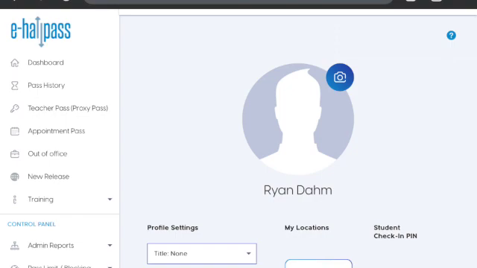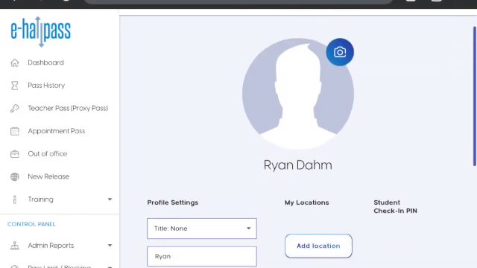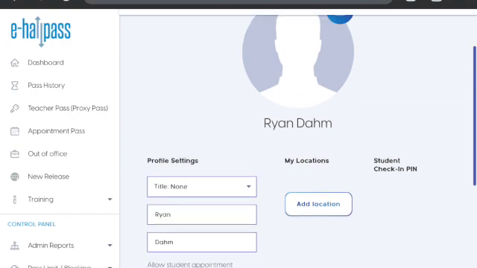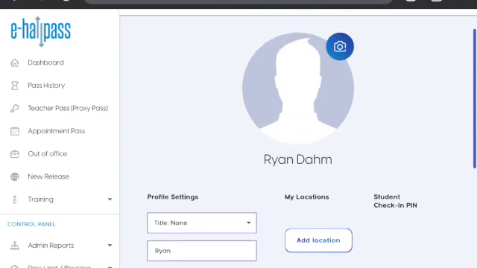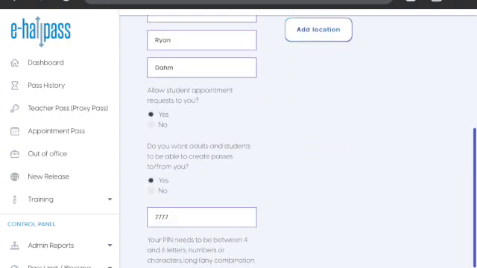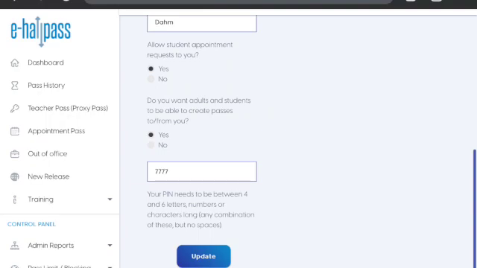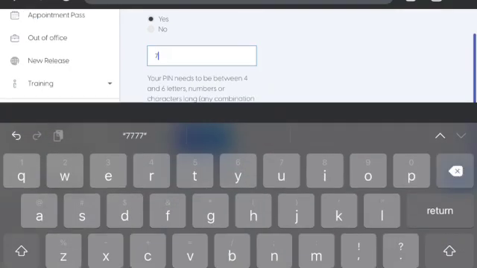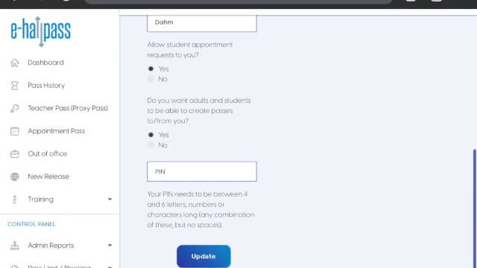One, what I would suggest is you go ahead and upload a picture of yourself, to make it easier for students to identify you as they select their destinations and where they're leaving from. The other piece, the bigger piece that I want you to see is this PIN section right here. It's going to ask you for a PIN. The PIN can be anywhere from 4 to 6 letters, numbers, or characters.